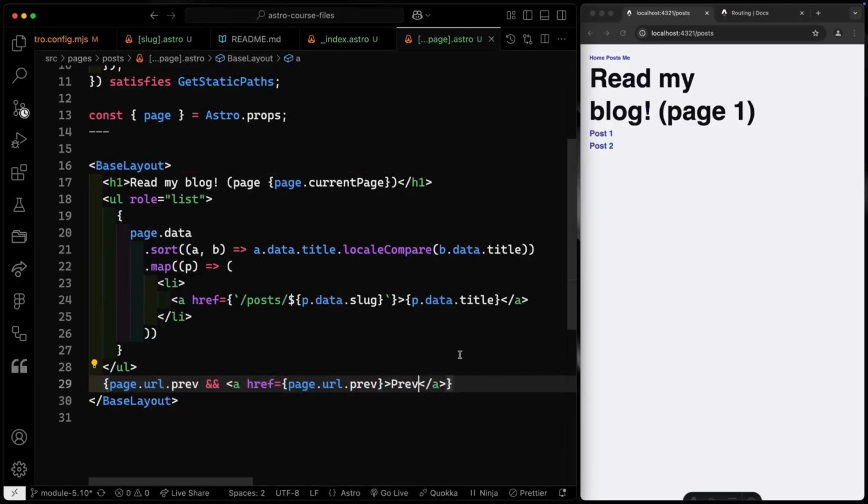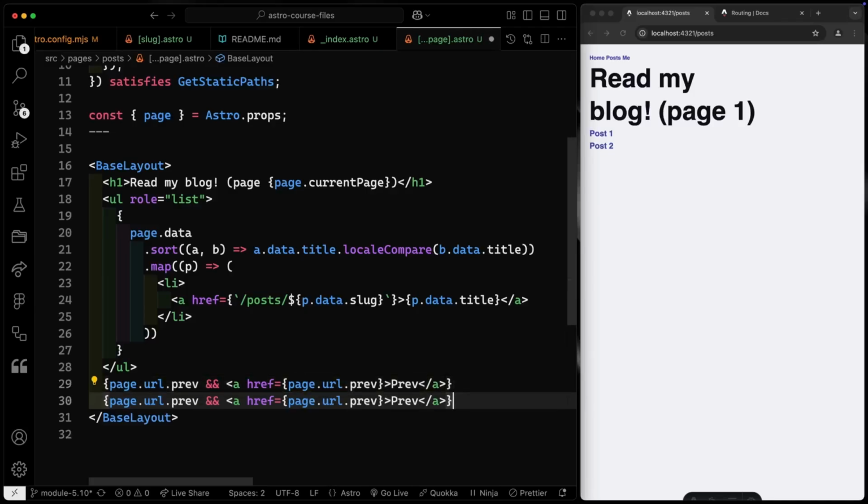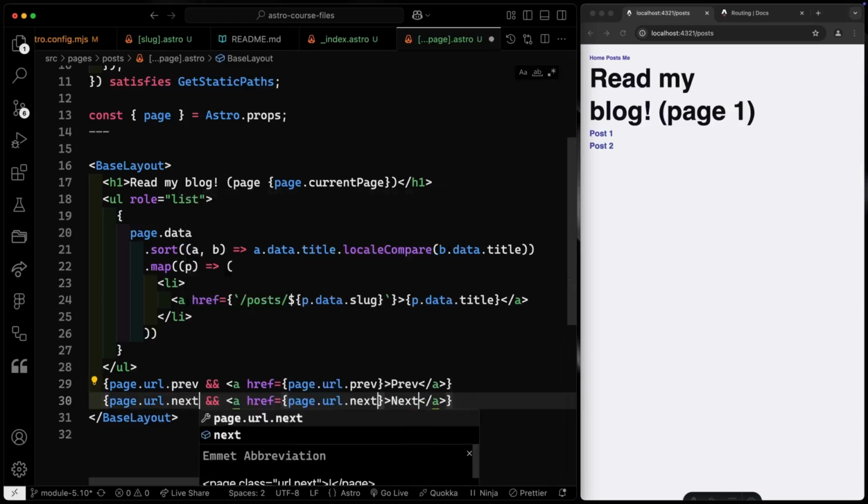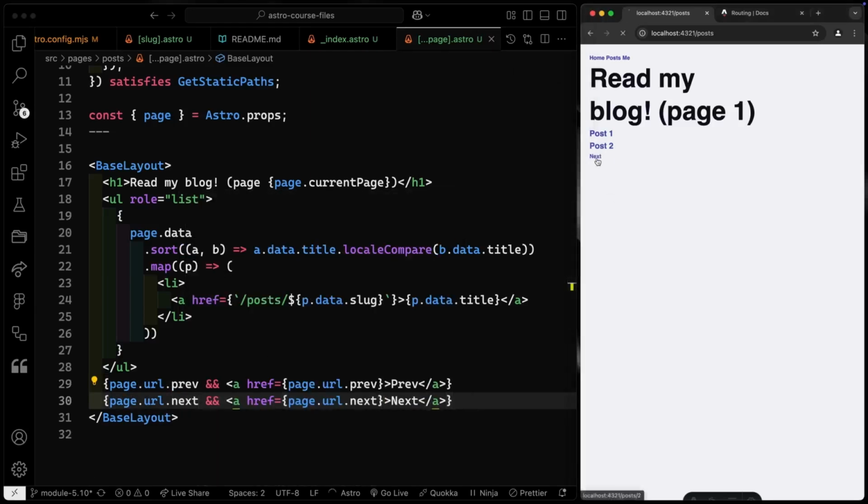Okay, so it doesn't exist yet because there's no previous page before number 1. But I can change these all to next, and that should work. So now I've got a next and a previous, and we can go back and forth all the way through the different posts that we have.